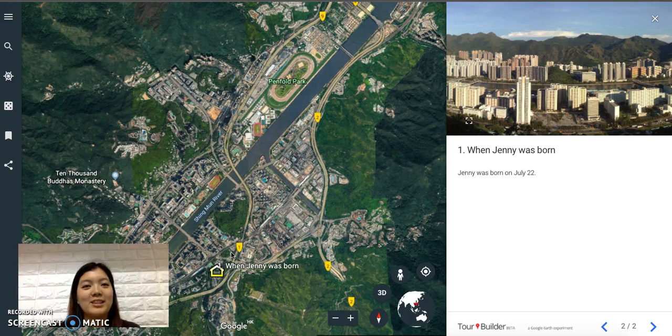I hope that this quick tutorial can show you how to use Tour Builder, and then you can make your own literature tour, or for your leisure purpose build your own tour when you have a journey.